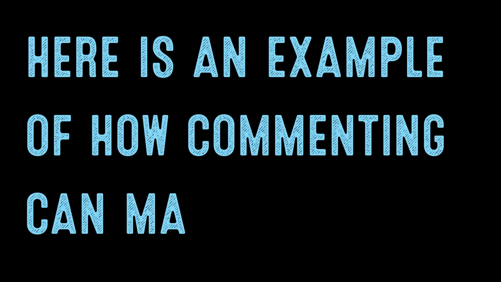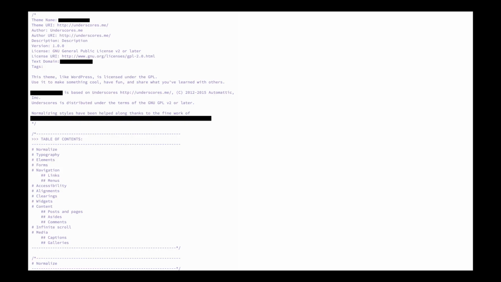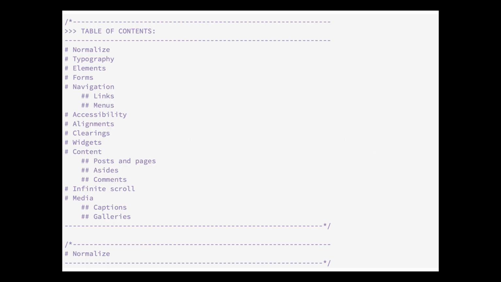Here is an example of how commenting can make your code organized. This is an example of a CSS style sheet from a WordPress theme. You can see that the commenting is used to give background information on the theme itself. Then below, you can see a table of contents. Here we focus on the table of contents.